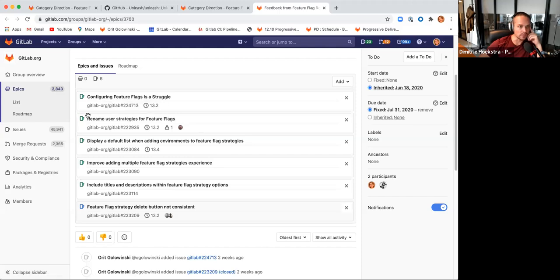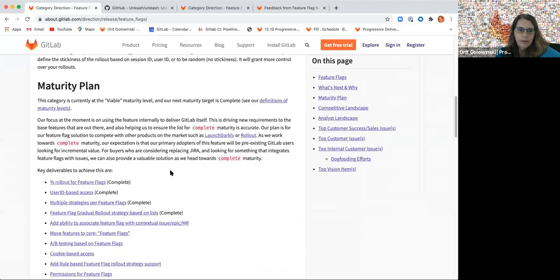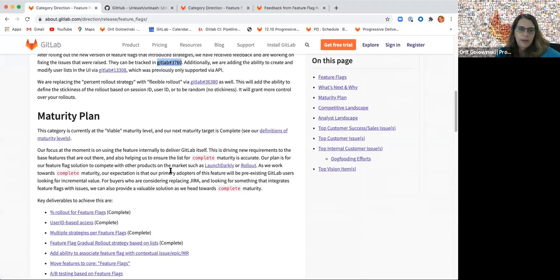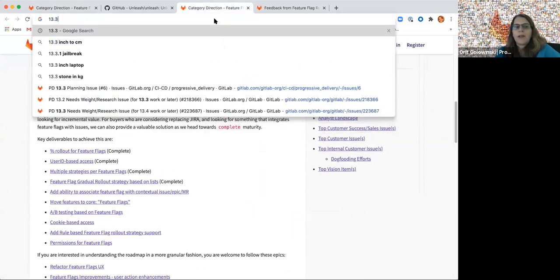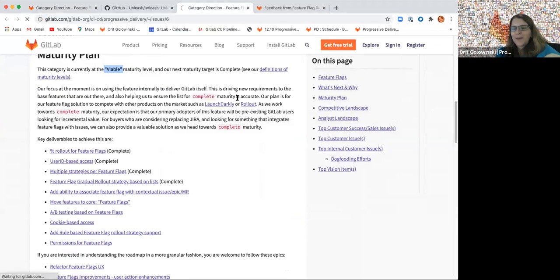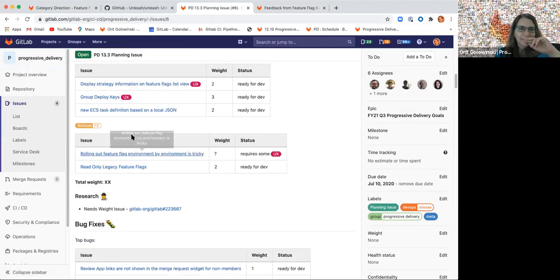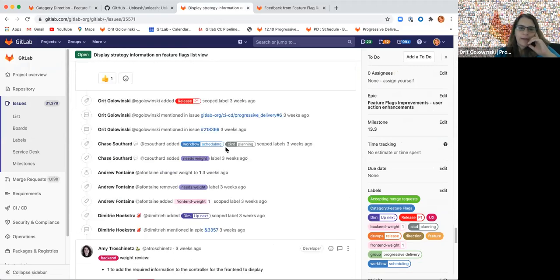Is the gap you spoke of detailed in an issue or an epic? Yes, it's on 13.3. Let me get it. I'm going to go from the planning issue because we just talked about that. So this is the gap: display strategy information on feature flag list view.